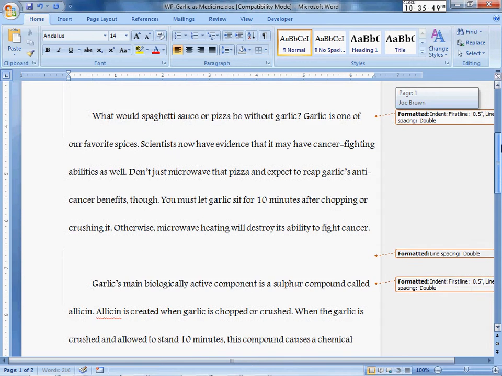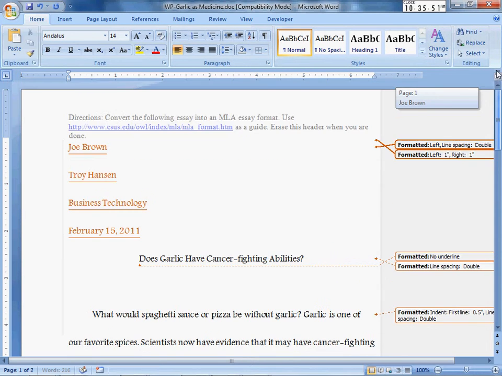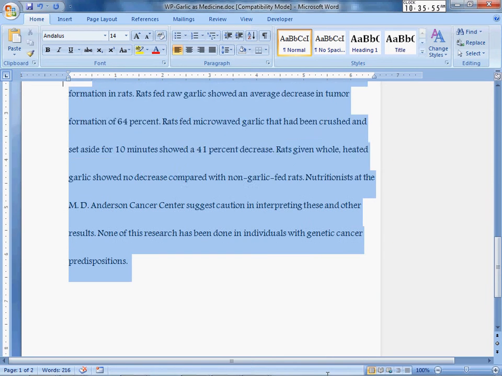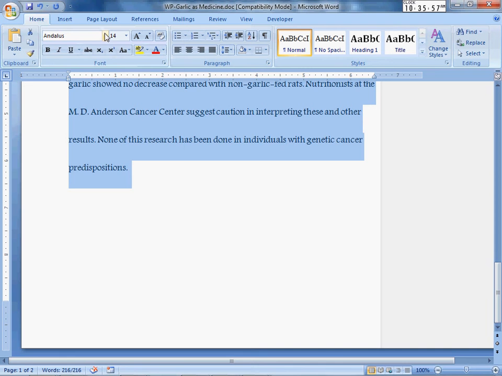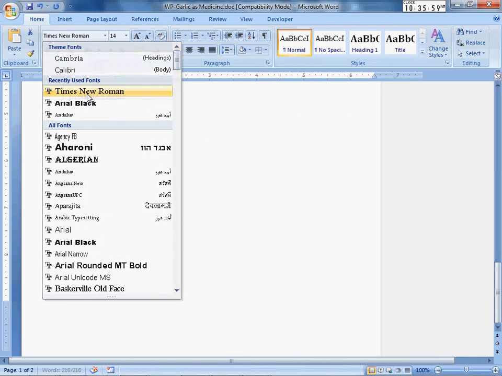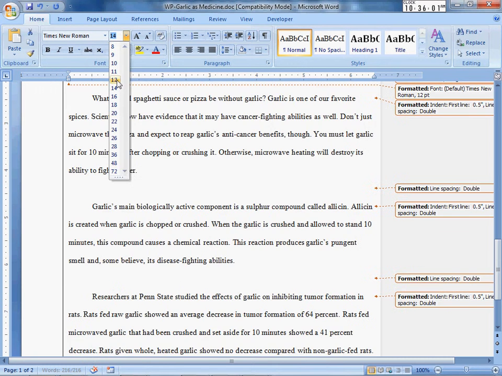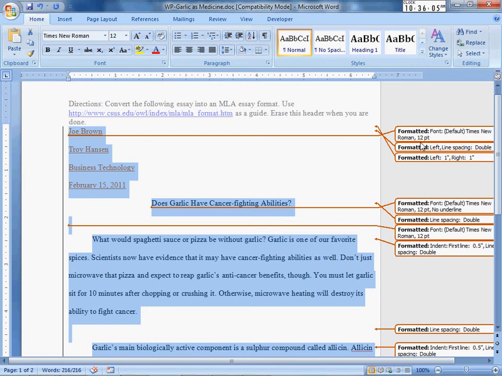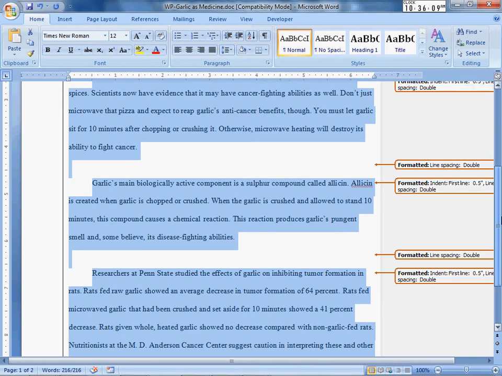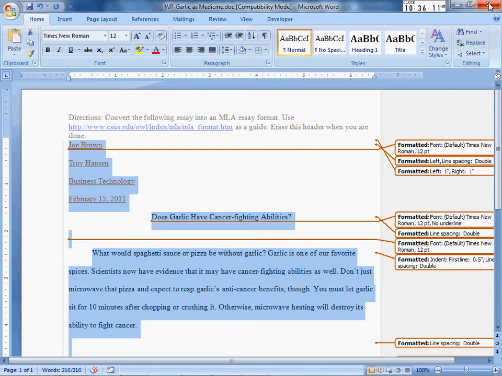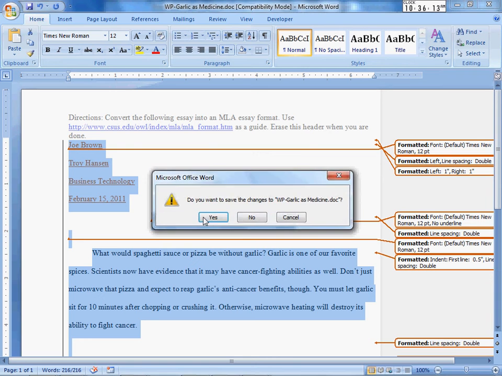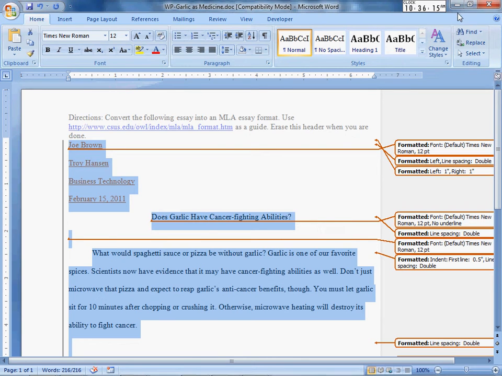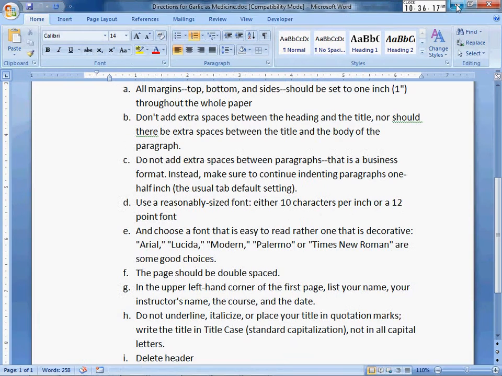Okay, now I've gone through, I've made all the corrections. Oh, no. I also need to change the font to Times New Roman and the font size to 12-point font. Okay, now I think I'm all done. And over here on the right, you see that there's a bunch of notes telling Joe Brown what he needs to change. So I'm going to close it, save the changes, and now he can open it up.